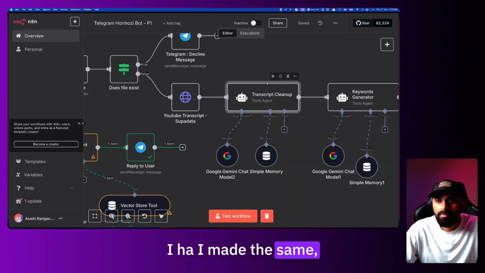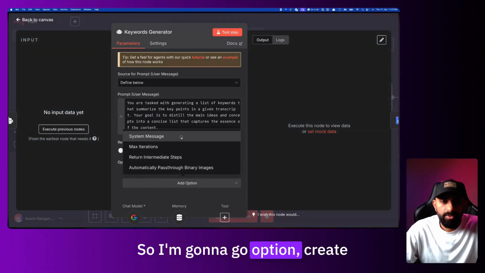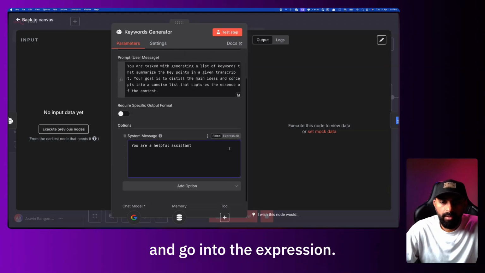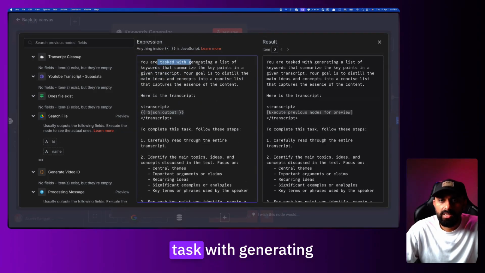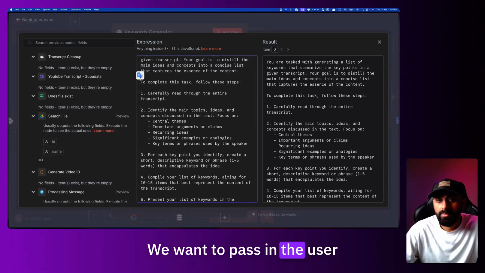I made the same cleaning up issue over here. Let me go and fix that. So I'm going to go option, create a system message, copy this, go back into this one and go into the expression, and paste this. And as you can see, you're tasked with generating a set of keywords. Here's the transcript. The transcript we want to pass in the user message.